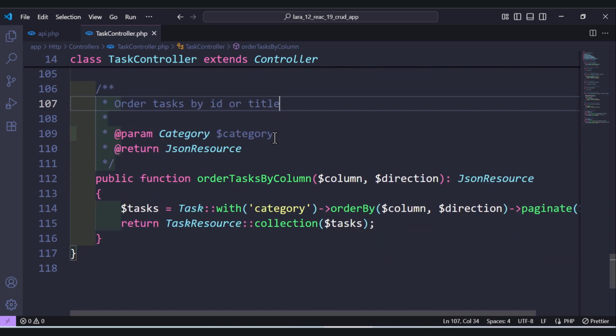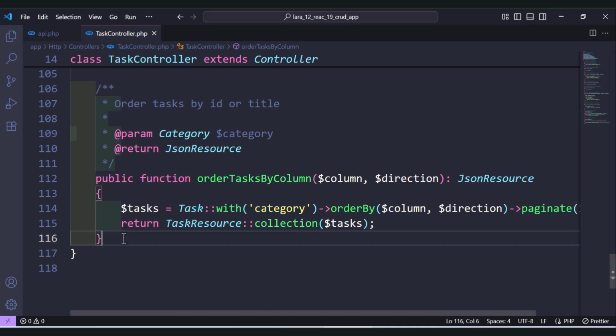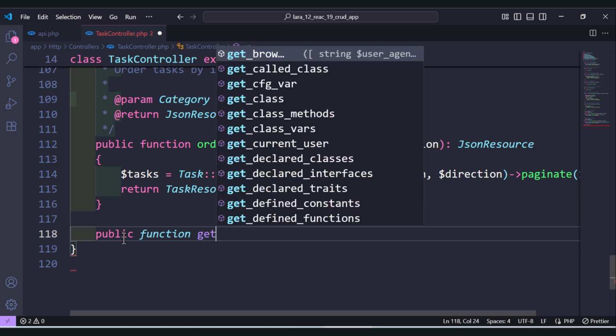So next we have search, searching for a task. So let's add a function. So public function. So we need 3 functions. I said only 2, but we need 3: 1 for ordering, 1 for filtering, and 1 for searching.